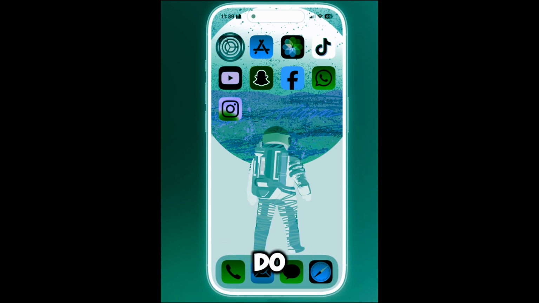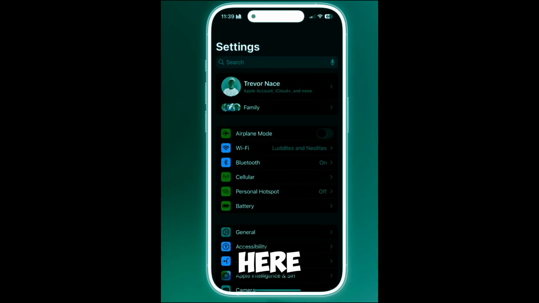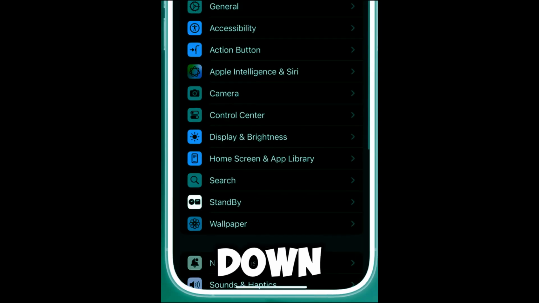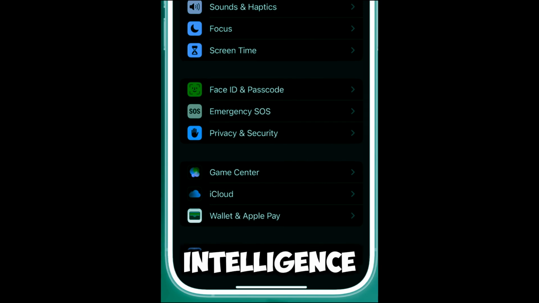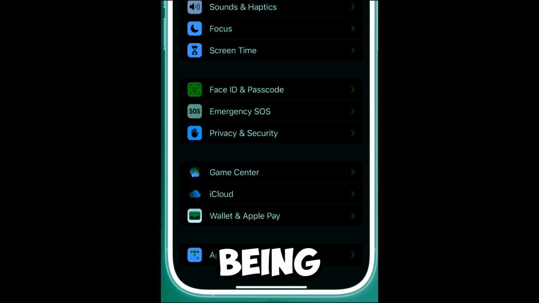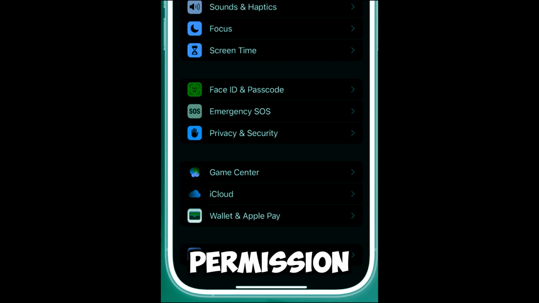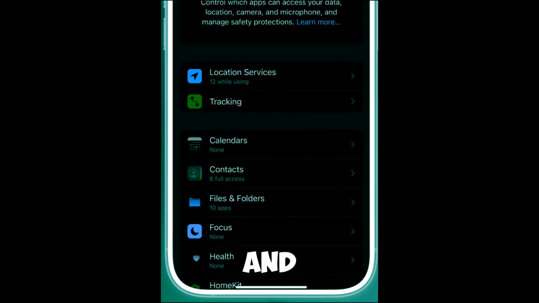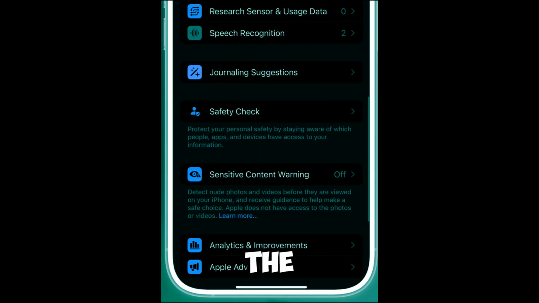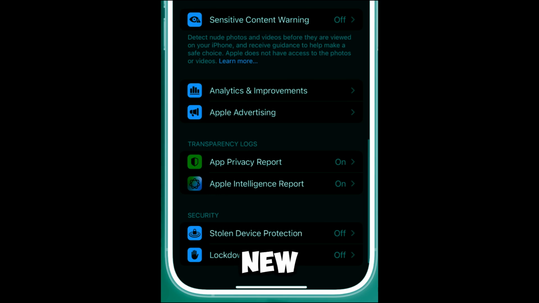Now, the very first thing we'll do is head into these settings here, and first let's start with your privacy. So let's scroll down here, and after you've upgraded and gotten Apple Intelligence, we need to make sure that Apple Intelligence data isn't being sent without your permission. So let's tap on Privacy and Security here. And now let's scroll down to the very bottom, and you'll see a new feature, Apple Intelligence Report.